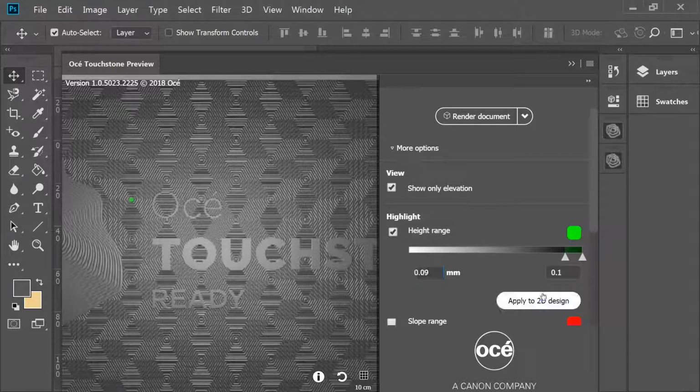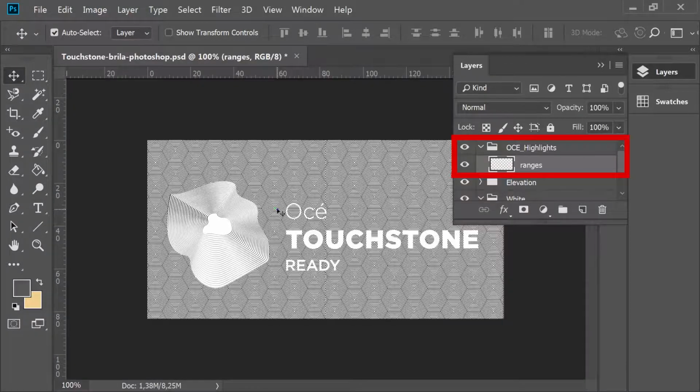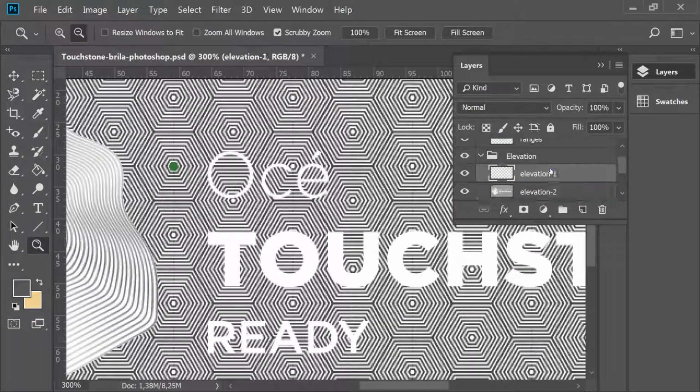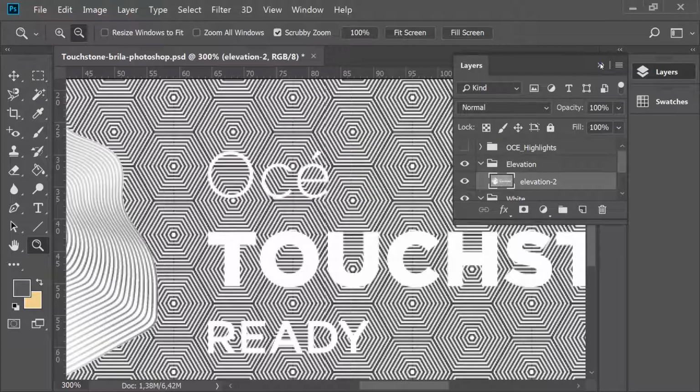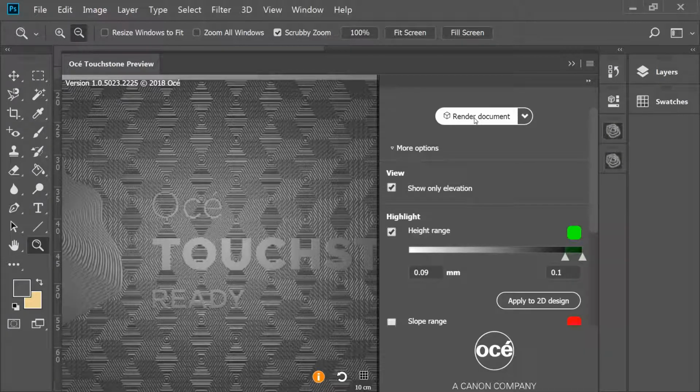Click the button Apply to 2D Design to add the highlight layer to your design. The layer helps you to locate the areas that you need to change. The layer will not be part of your design. Delete the artifact. Click Rendered Document to check if the design is correct.